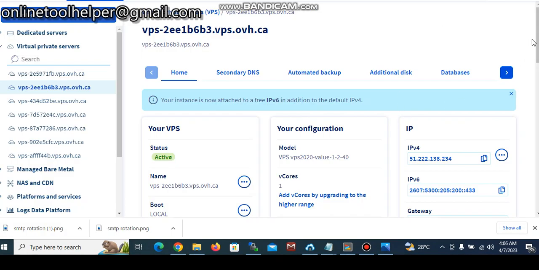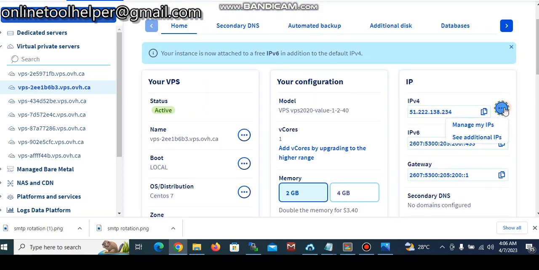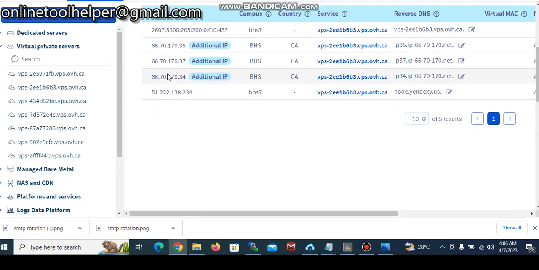So here is my dashboard from OVH, and let's manage my IP. So from here we should see the IPs. This is the additional IPs we need to actually configure. So what's the first thing you need to do here? Let's say this is your first IP, second IP, and this is the third IP.